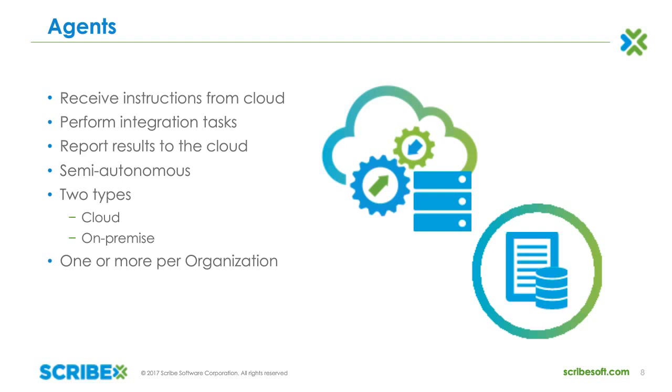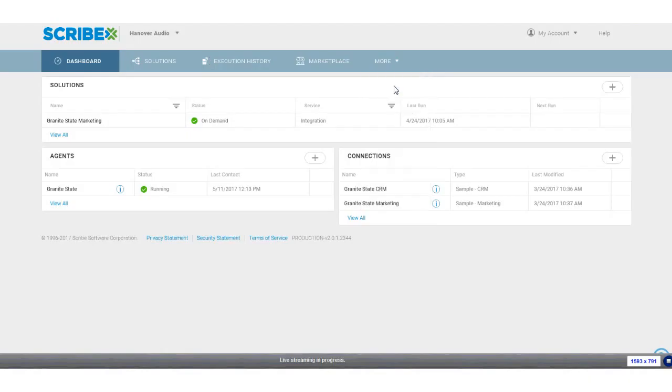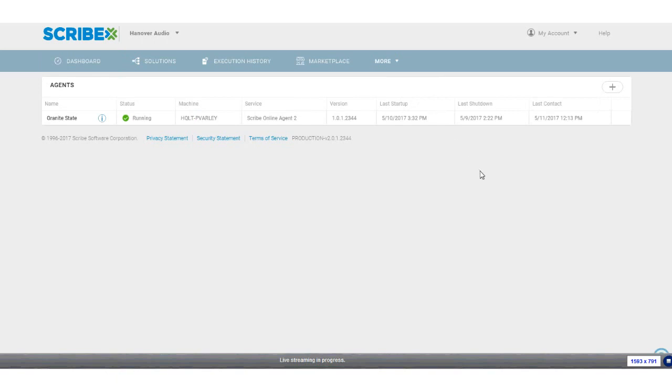And if I go back to the Scribe Online UI, I can show you what agents look like. Back to the More menu, you've got this agent drop-down item, and you can see in this organization I have one on-premise agent installed. It's giving me some statistics about its health, the last time it contacted the cloud, and so forth. To add a new one, I just click the plus button, and it gives me a choice whether I want a cloud agent or another on-premise agent. In the case of an on-premise agent, I go through a brief wizard that allows me to download and install that agent locally.